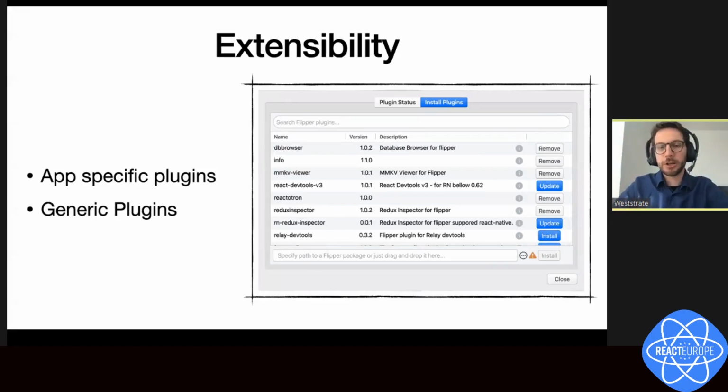But if you think about plugins, you can basically divide them into two categories. One is application-specific plugins. So you can write plugins that are very specific for your application. For example, at Facebook, we have plugins that when we interact with the marketplace, we can see what the underlying data is. Or when we look at the newsfeed, we have a plugin that shows the loading order. But beyond that, you can also write very generic plugins. For example, a plugin that shows the state of your Redux store. And those can be published on NPM, and you can directly install them into Flipper with the plugin manager.